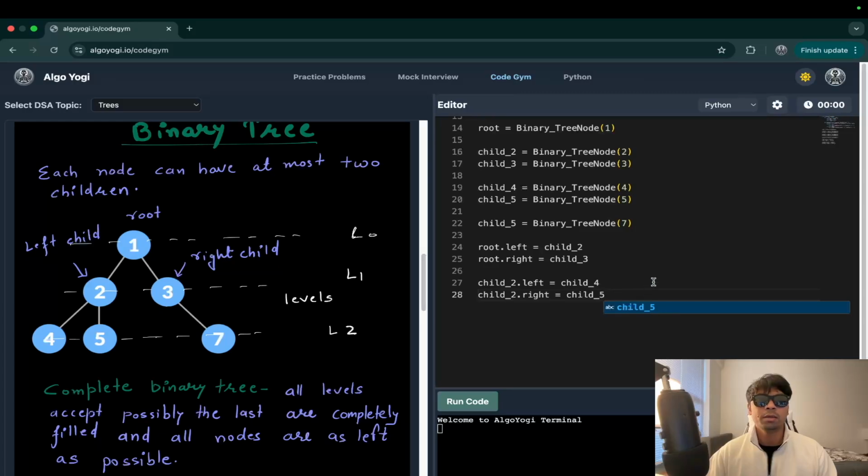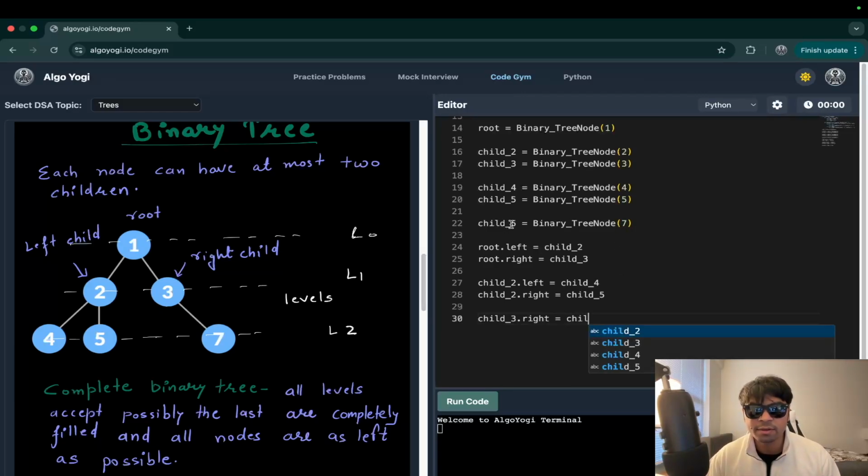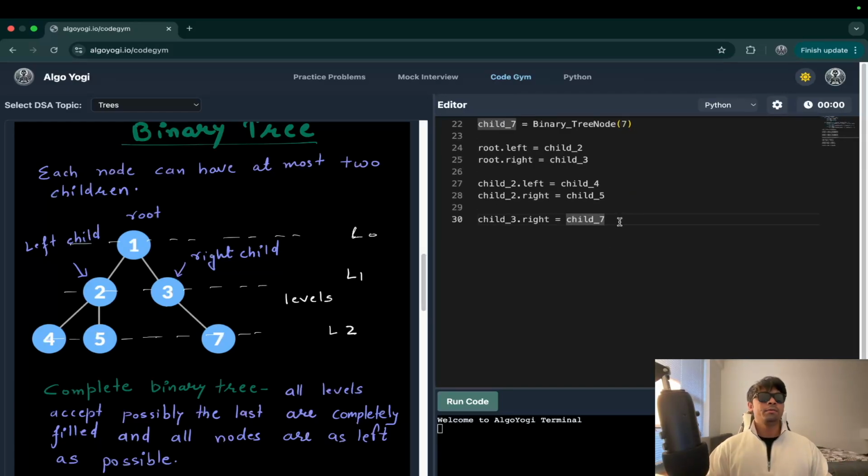Okay, one more, our 3 is remaining. So child 3 doesn't have any left, it only has right. So right would be child 7. Have we defined 7? We have defined it, but we did not name it like this. So we can make mistakes, and we're taking it slow. You can fast forward the video if you like, but I just want to take my time, studying, revising. Anyone who is following, you can take your time and write your own solution.